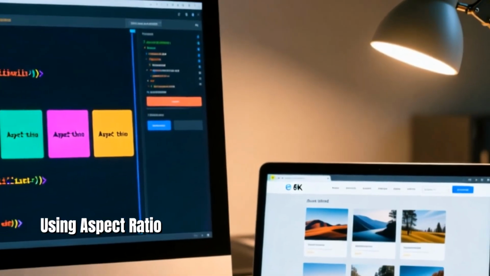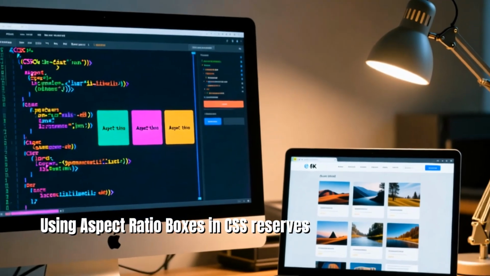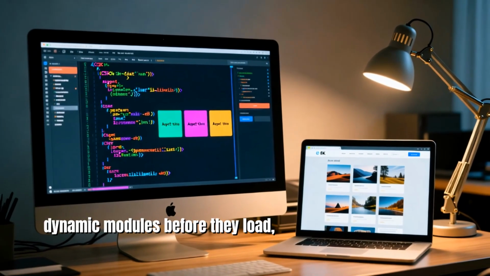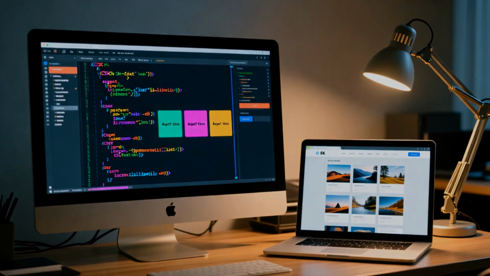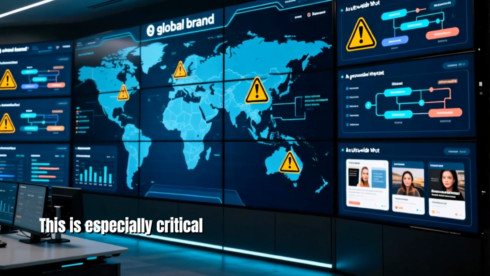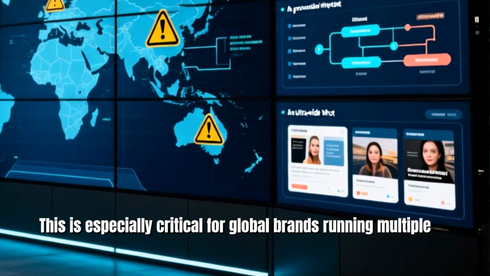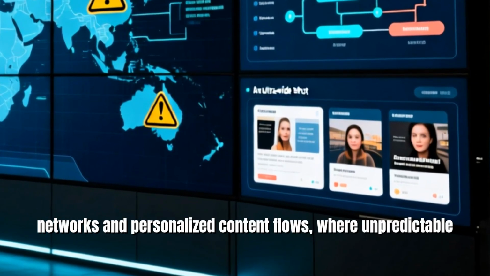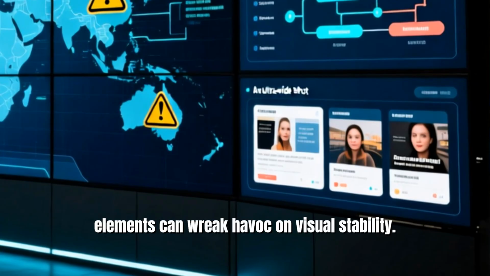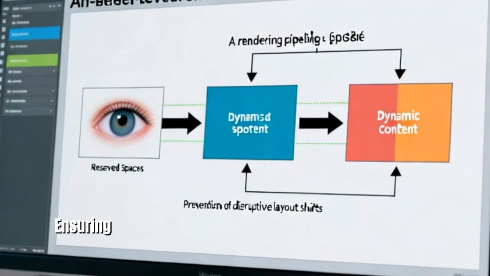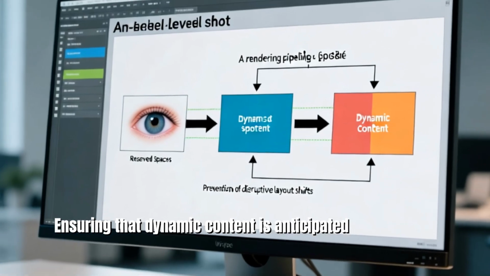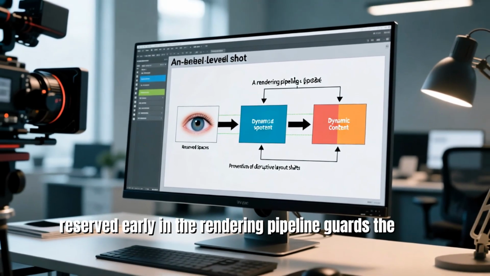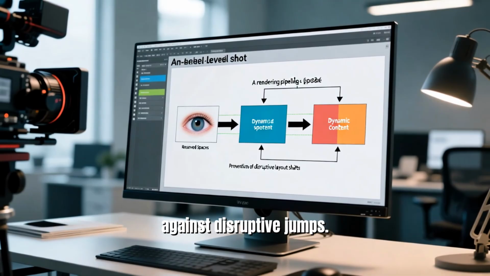Using aspect ratio boxes in CSS reserves room for images and dynamic modules before they load, preventing sudden shifts. This is especially critical for global brands running multiple ad networks and personalized content flows, where unpredictable elements can wreak havoc on visual stability. Ensuring that dynamic content is anticipated and space is reserved early in the rendering pipeline guards the page against disruptive jumps.